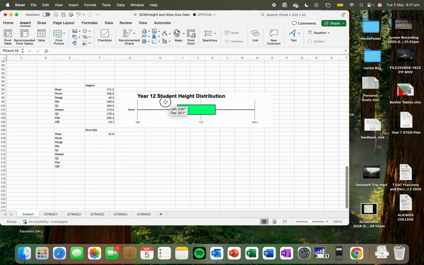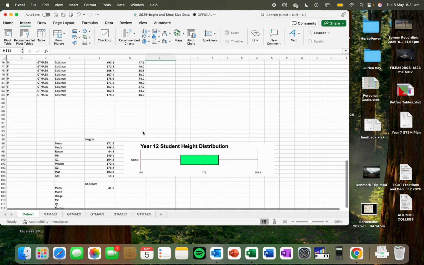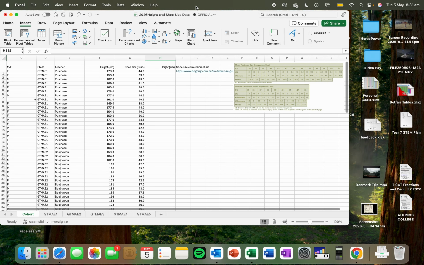If you have any troubles with like copying and pasting the photos in, let me know. But yeah, we're doing one here for the student heights, and then you'll do one here as well for the shoe sizes. And then once you've done all of that, you should be good to go. If there's anything I'm forgetting, I'll go over it in class, but that should be most of it. Best of luck, guys. Thanks for listening.